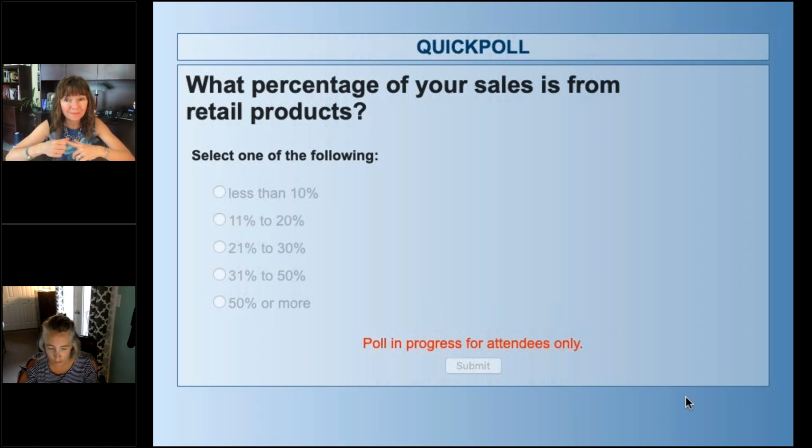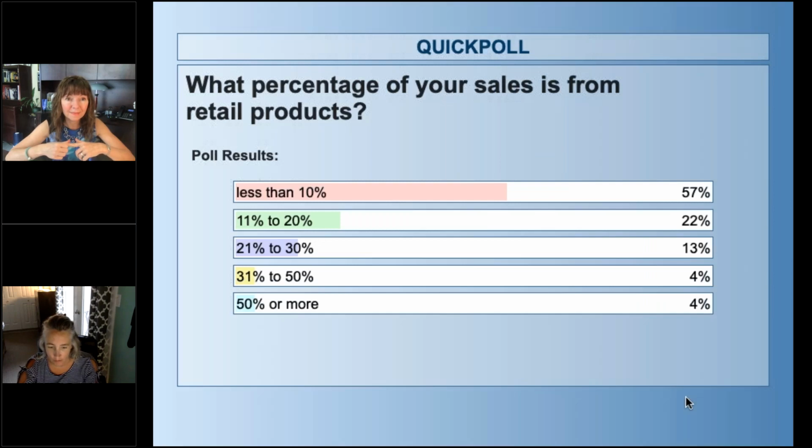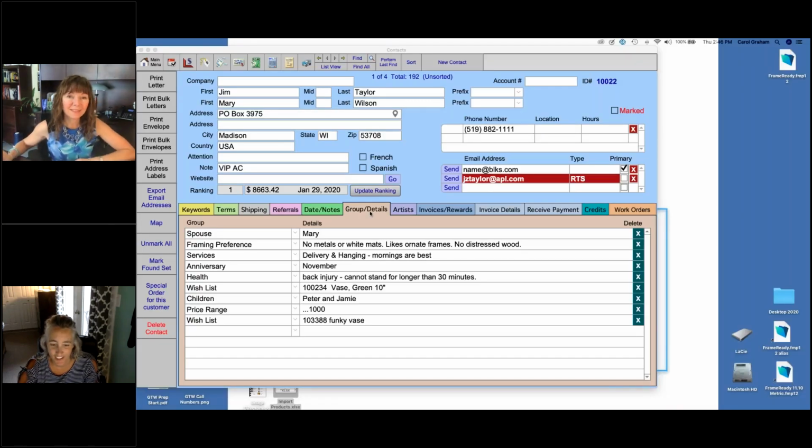I do have 2 more questions, but I'm going to close the poll and show the results. All right. Oh, okay. There's the result. Okay, excellent. And 11 to 20. Okay, yeah. Super. Wow, okay, that's great. Hide that. And then I just want to go over these last 2 questions, okay?